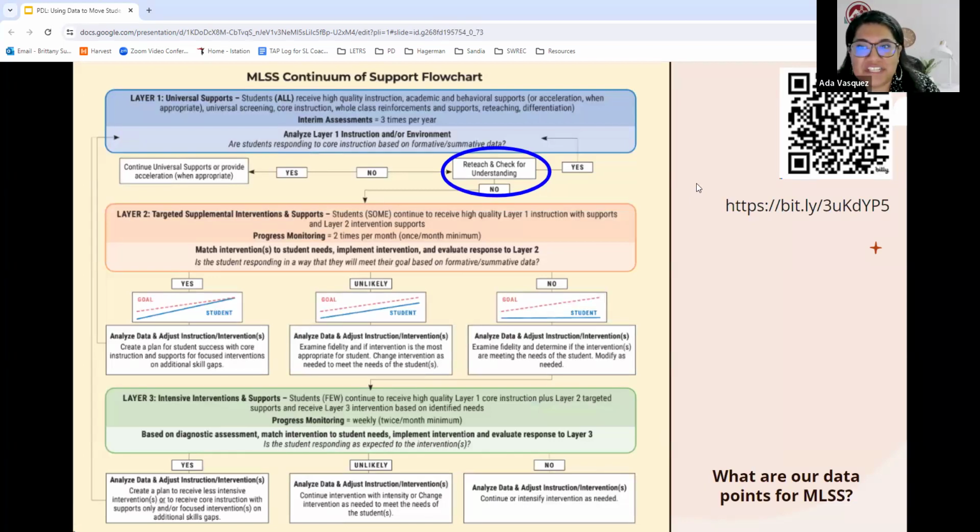How many of you have seen this? This is a great visual to show the flow chart of how we're moving kids in and between the layers. We notice that at the top it starts with layer 1. As we move down, we see the arrows, and on the left-hand side they move up, indicating that fluidity between the layers.